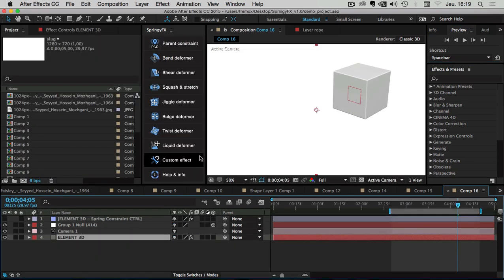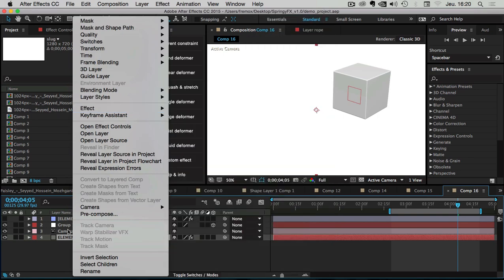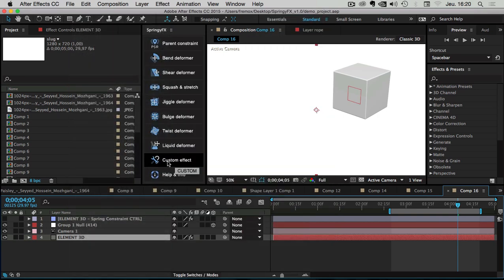So moreover, if you already know some advanced deformers, distort effects, like effects distort, let's say liquefy effect, for instance, or the mesh warp, or CC split, or some other cool guys that are here in the distort menu, you could achieve really interesting custom springy effects depending of whichever keyframe property you want: position, scale, rotation, on any axis of your choice.